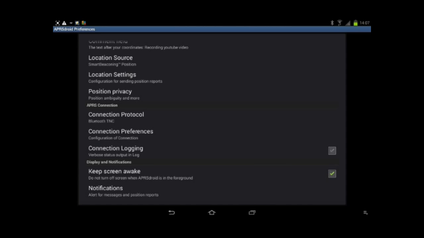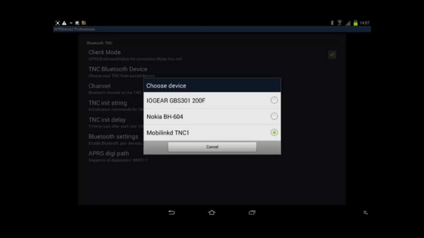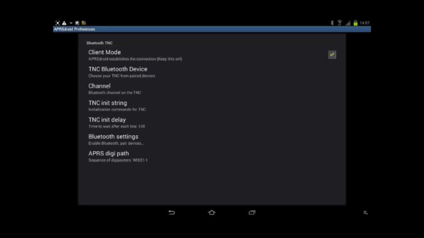Connection preferences. You go in and choose your TNC from the device. It asks you here which TNC in it. It's the Mobilinkd TNC one. Click that one. You can set up the TNC initial delay. I chose to set mine at 100 milliseconds. I found that any more than that was actually just clogging the band with unnecessary RF.